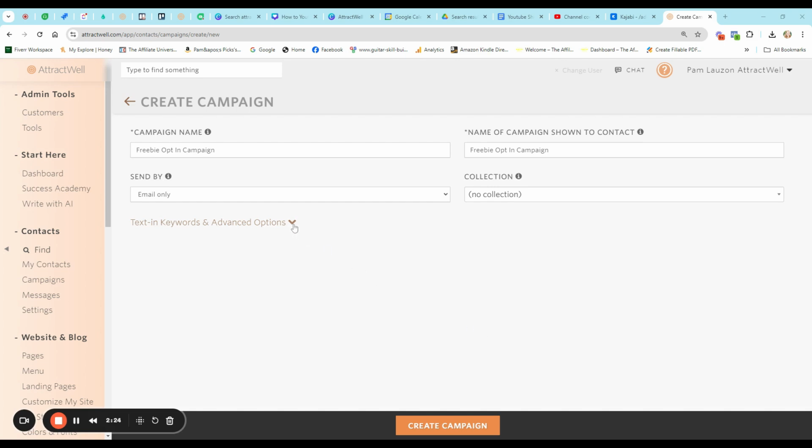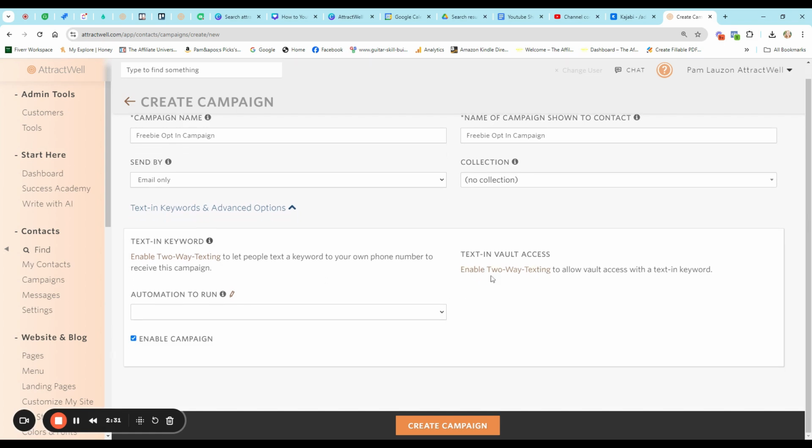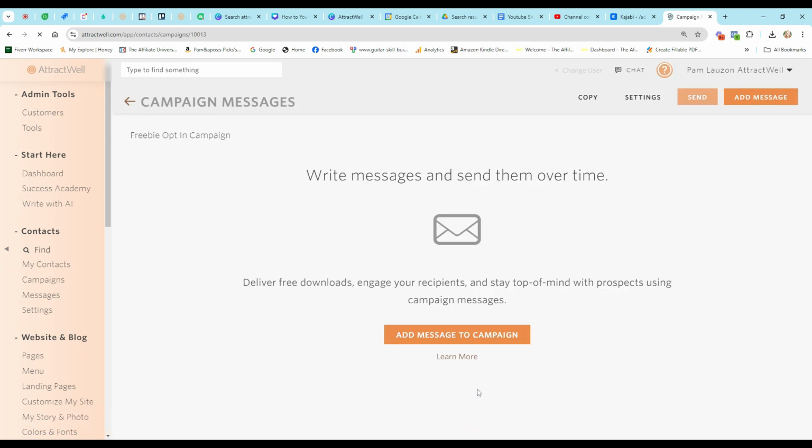If you're setting up a text campaign with a keyword, so text the word shop to this number and get XYZ, first you have to enable two-way texting in the system. That's a whole separate issue. But then you would set the keyword over here, and you'll see an option to do that, so that this campaign will be triggered when that keyword is texted to the number. I'm going to hit create campaign.